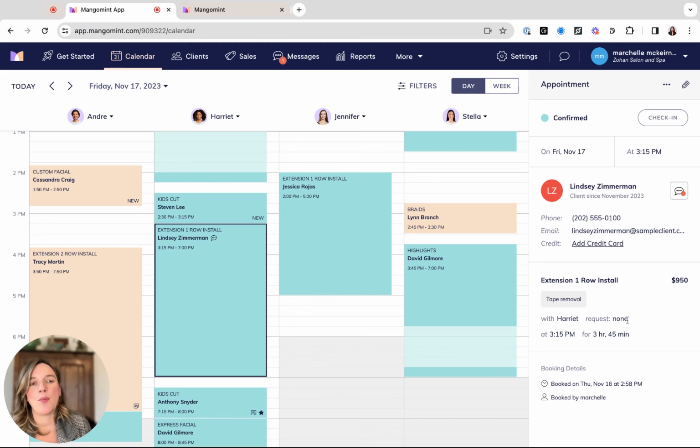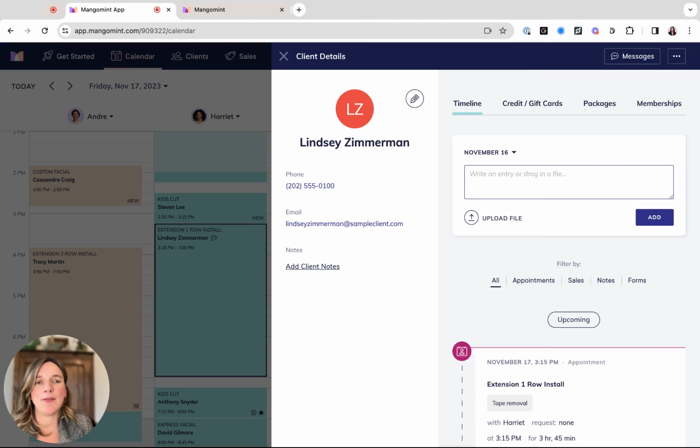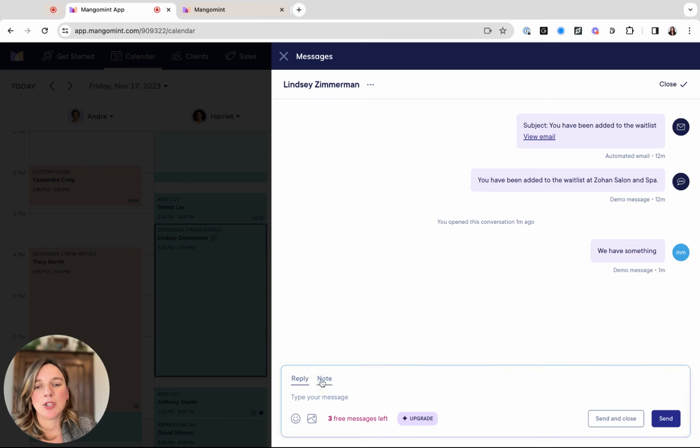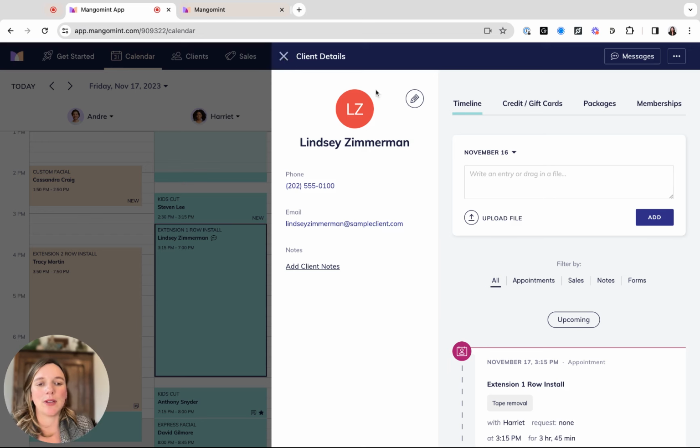So we can not only communicate via text, have a clear transcription of that so everyone knows what's going on, but in this case, let's say we also didn't take a deposit, we booked the appointment and we forgot. We can make a note here. Still needs deposit for whoever else is coming on to shift after. Maybe we let them know, and we have internal notes in the messaging feature for your needs.